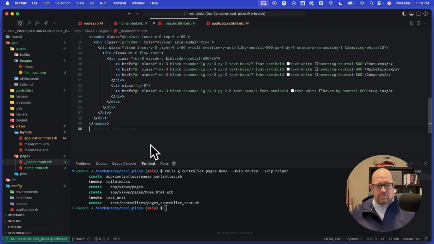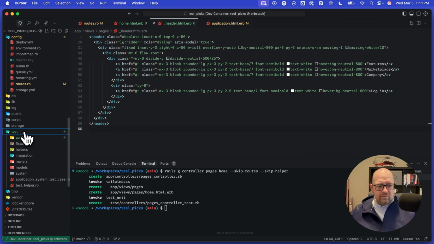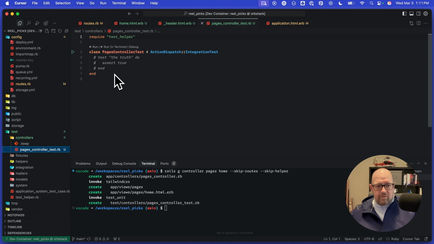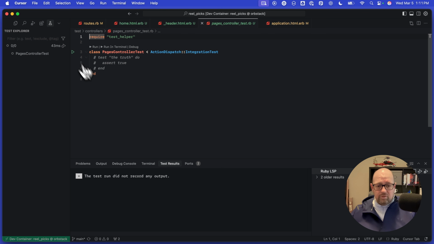but I also want to make sure that we have tests. We can see that a pages controller test was created, and because we're running inside of a dev container, we have much better testing facilities, and we can get the new Ruby debugger working as well. I'm going to actually run this. It's going to open up this Explorer on the left, or we can click this to run it.